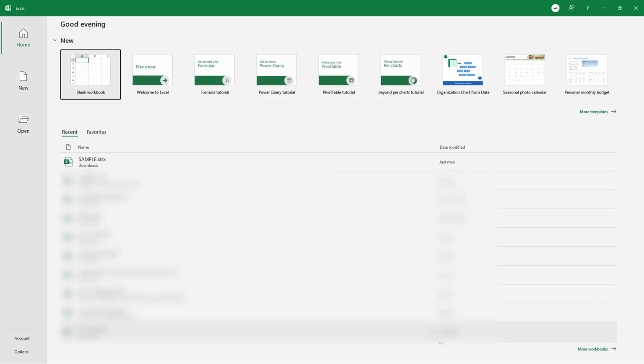In today's video, I'm going to teach you how to freeze columns in Microsoft Excel. This is an incredibly useful feature, especially when working with larger data sets, as it helps keep certain columns visible while you scroll through the rest of your sheet. Let's dive right into it.